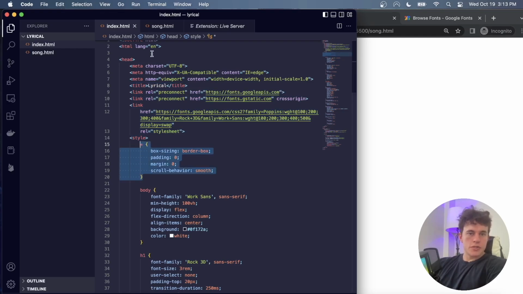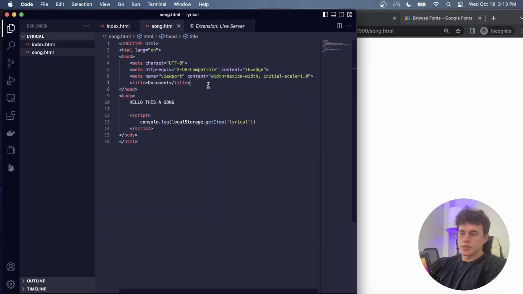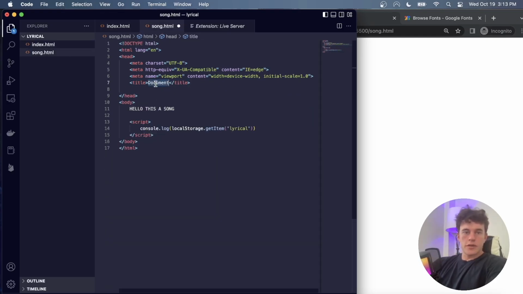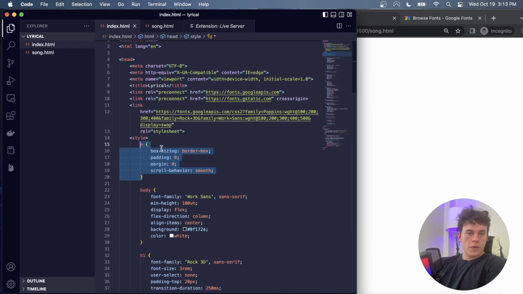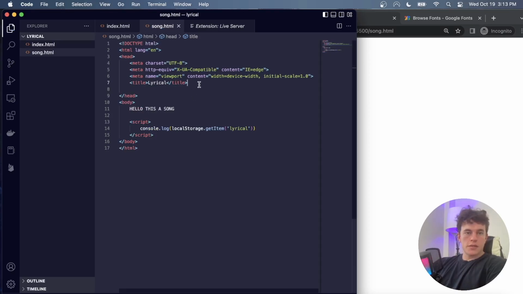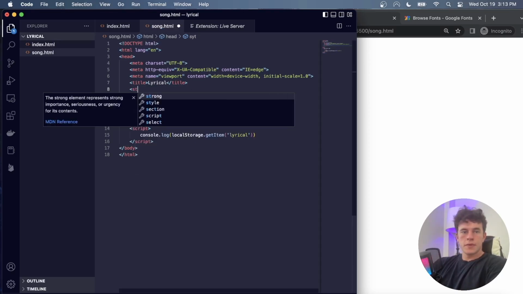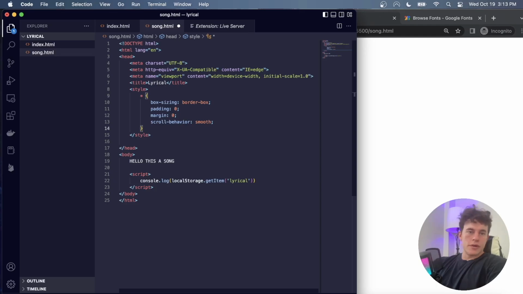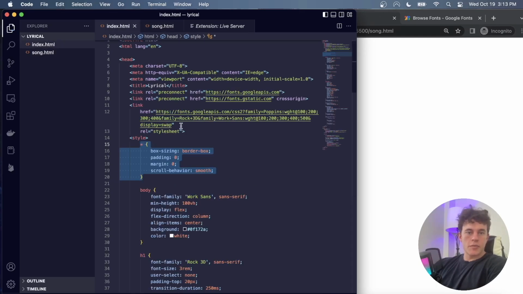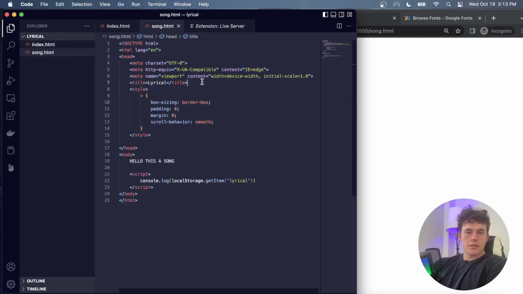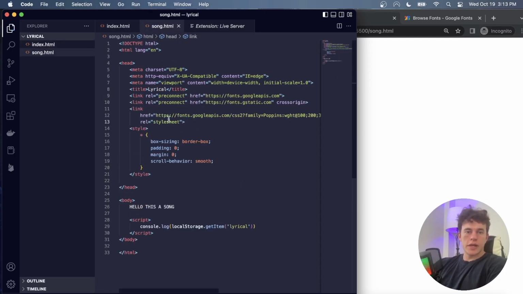Well, actually, I guess we'll just do it independently. So in here, what we're going to do is start off by changing the title once again to lyrical, because it's the same thing. We're going to open up a style tag just like that. We're going to input that set of styles just there, and we're also going to copy these 3 link tags and paste them directly under our title so that we can apply those fonts.